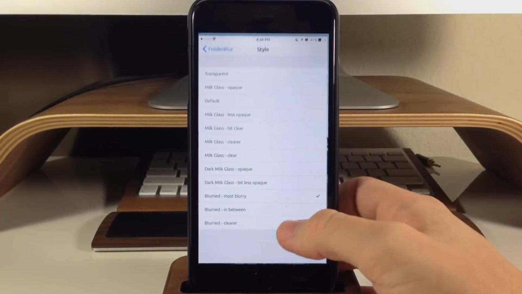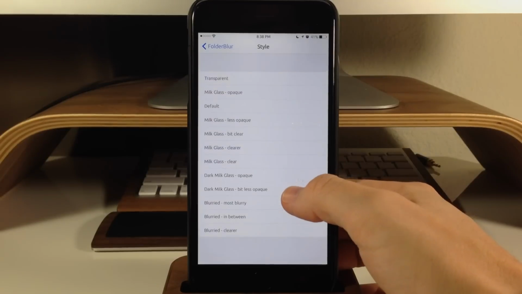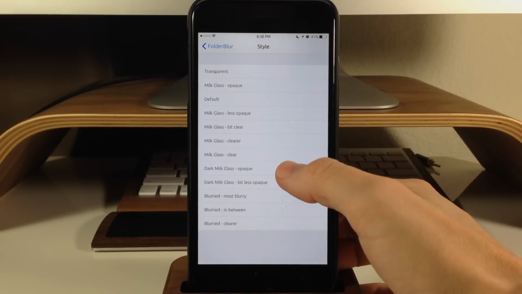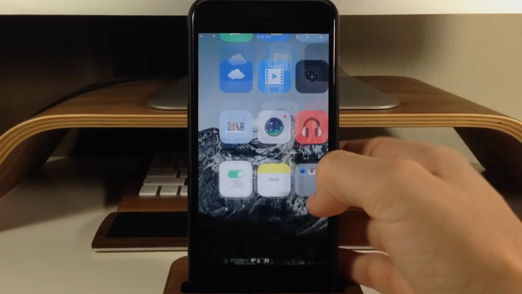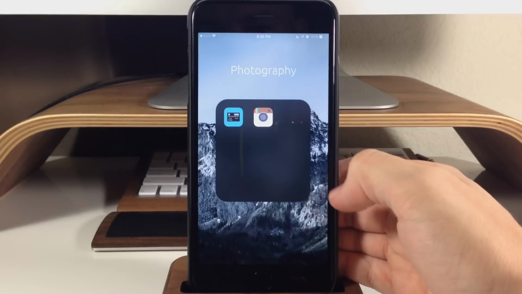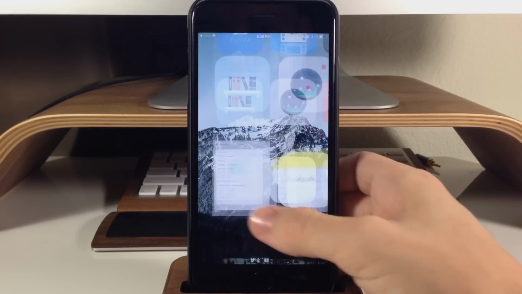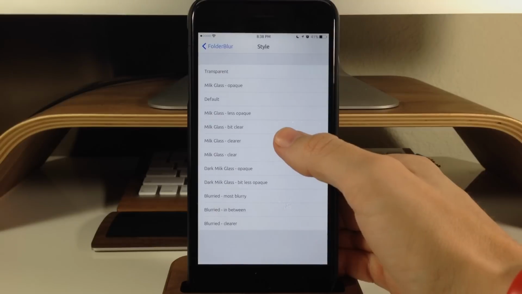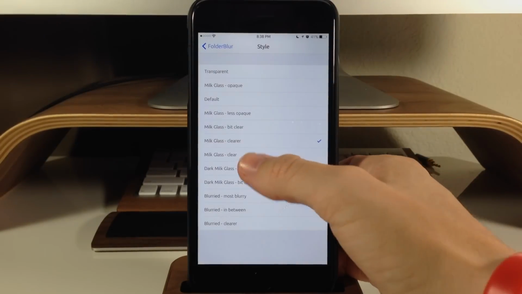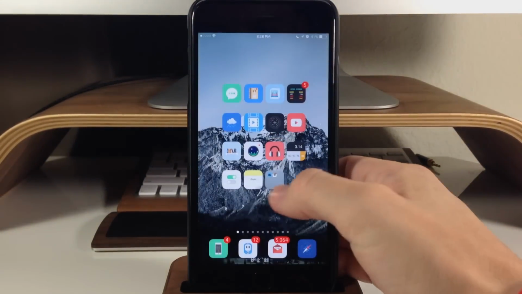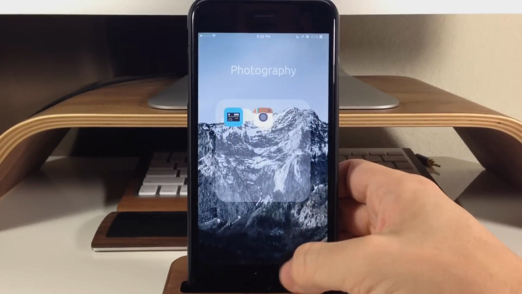Now coming back here, let's try the dark glass opaque. We'll see what that looks like. Obviously it's going to be quite a bit darker and obviously a little more opaque. So not as much transparency there. Now if we come up here, let's try something a little bit more transparent with the milk glass clearer, and we'll see what that looks like. So that looks pretty good as well.